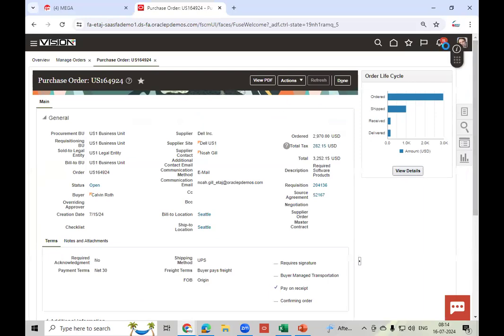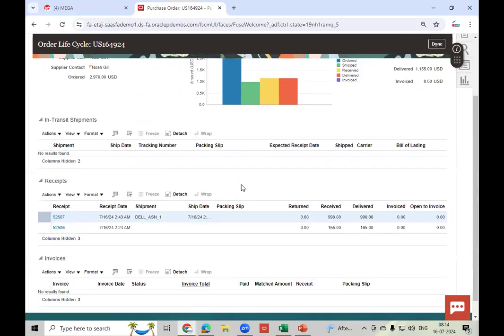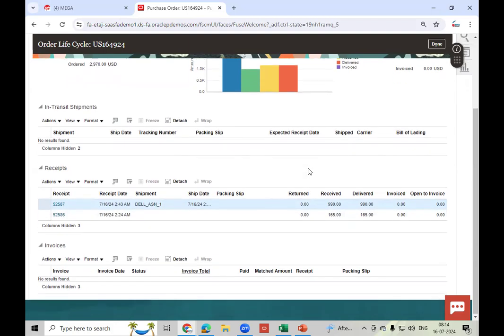Now refresh PO. I'm in the purchase order now. So now see, view details. Here now receipts are created. This one, ASN number, this is the receipt created against ASN. This receipt is created directly against PO. But invoices, AP invoices, are not yet created.